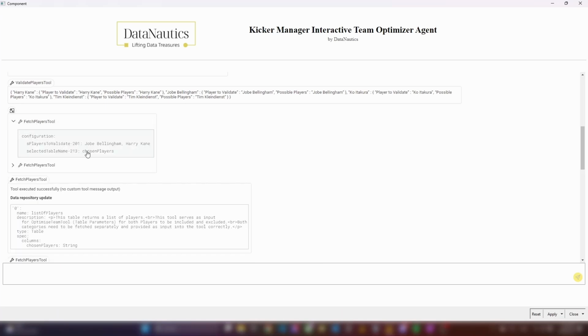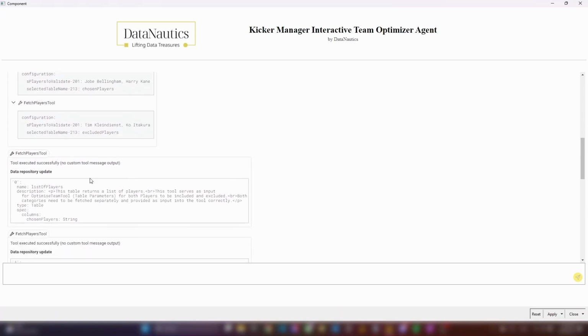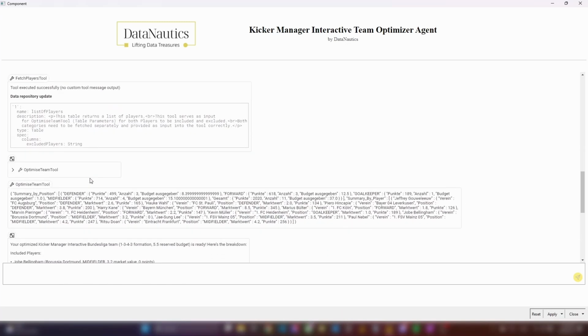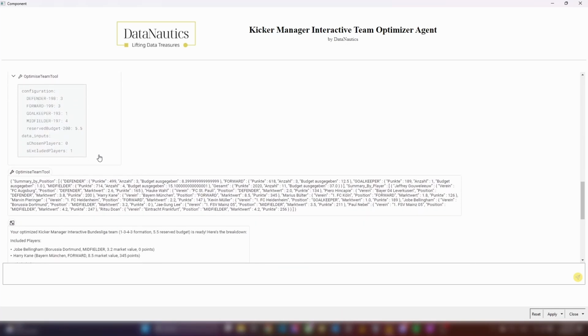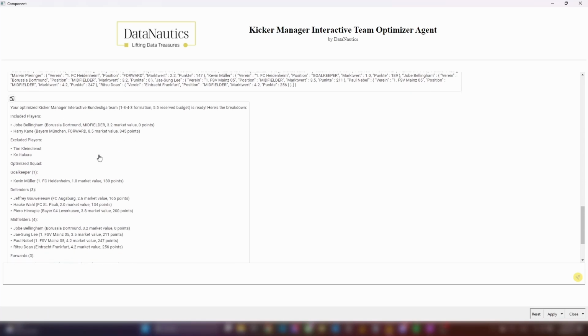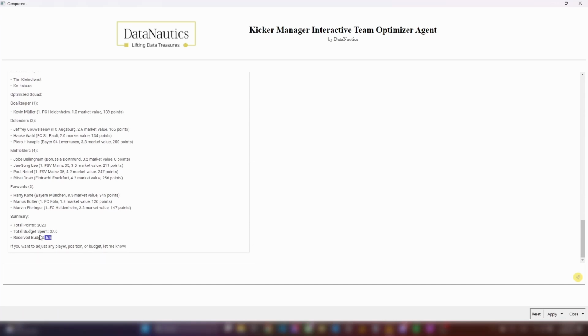And then it used the fetch players tool and updated the so-called data repository, so the data layer. And after it's done all that, it automatically sends all the information that we've given it to the optimize team tool. And as a response, we then get the nicely formatted summary of an optimized team that includes the players that we wanted and does not include any of the players that we asked to be put on the exclude list.